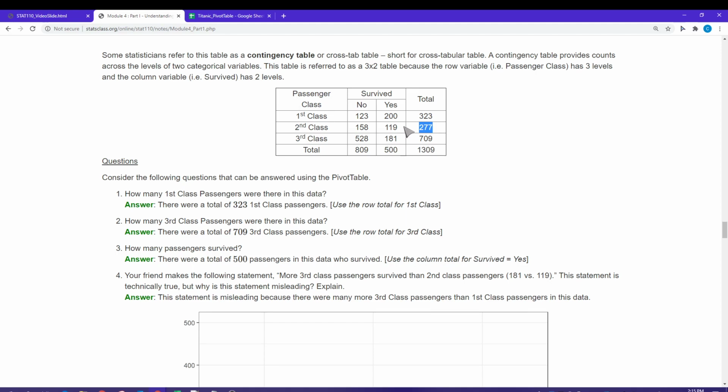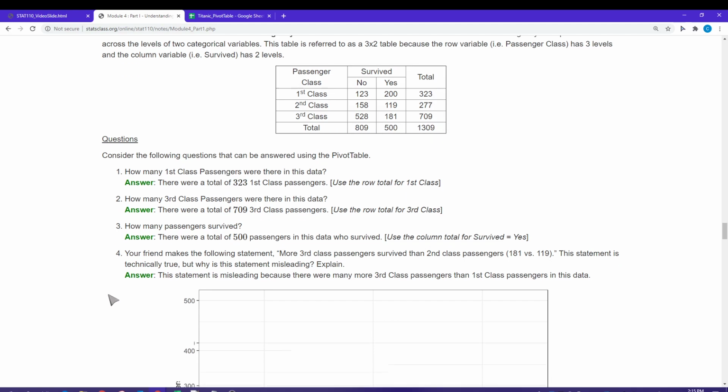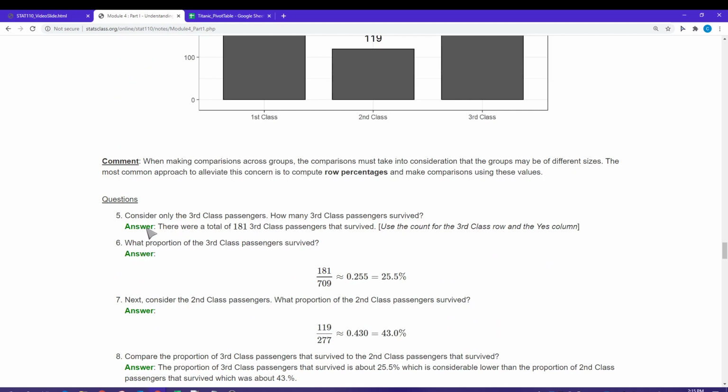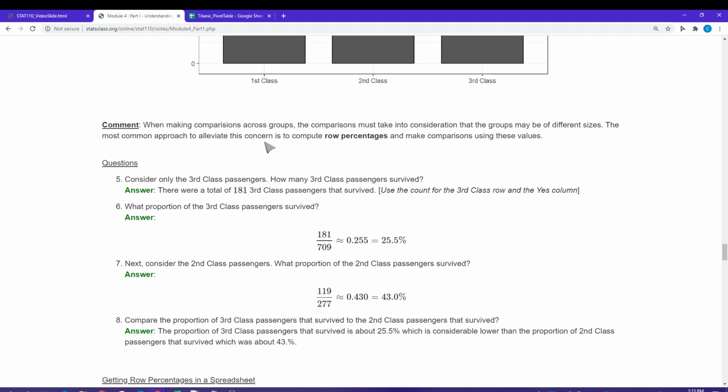So we're not going to want to compare counts in these tables if the row totals are different. And most of the time, the row totals are different. So how do we overcome that problem? We overcome that problem by not comparing the counts, but instead comparing the row percentages.